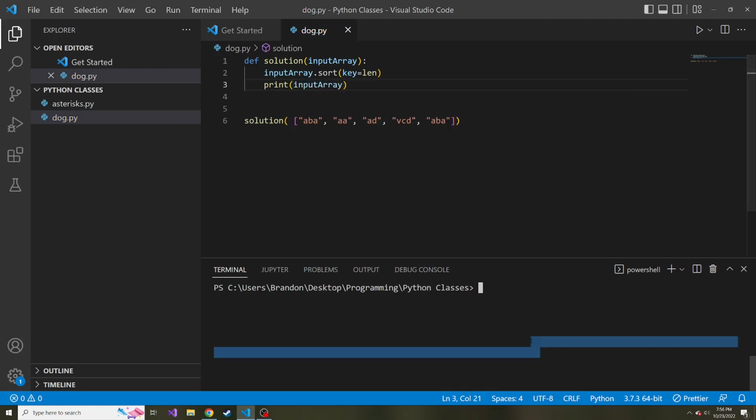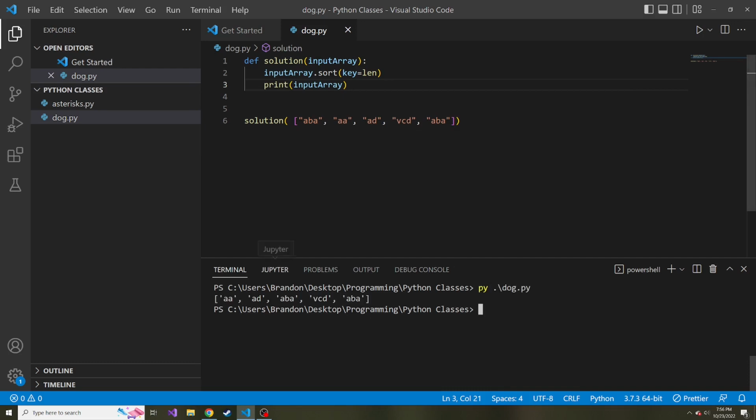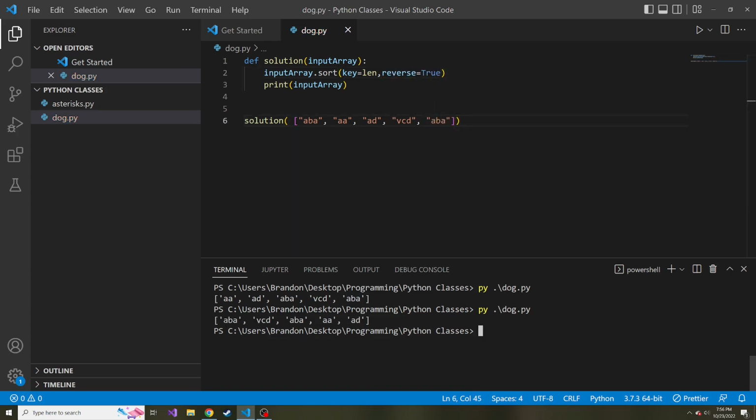However, if we print this out and just see what it looks like, so print input array, we run this, it is putting the largest value at the back. So there's actually another parameter. We can say reverse, and that's going to be equal to true. If we run this now, the largest value or values are going to be at the front of the array. So what I can do now, I know the largest value is going to be the very first one now, because the very first one is going to have the highest length, or multiple of these values are going to be at the maximum of this one's length.